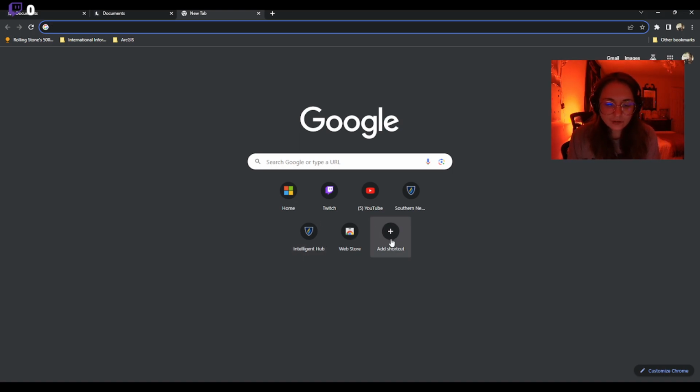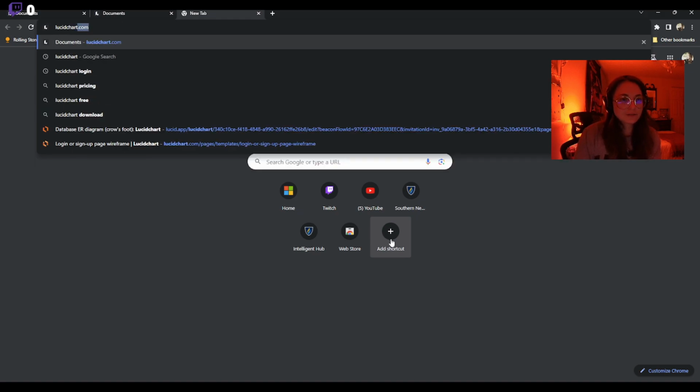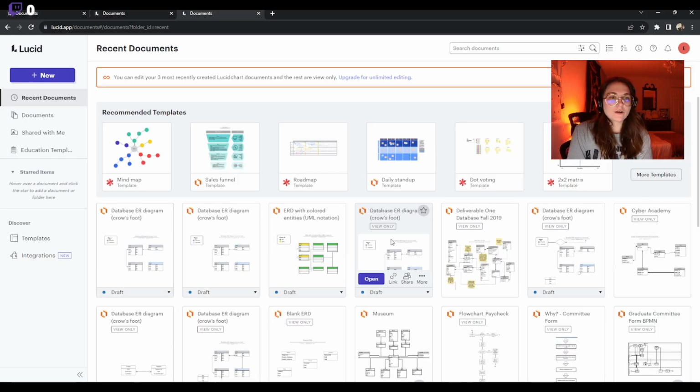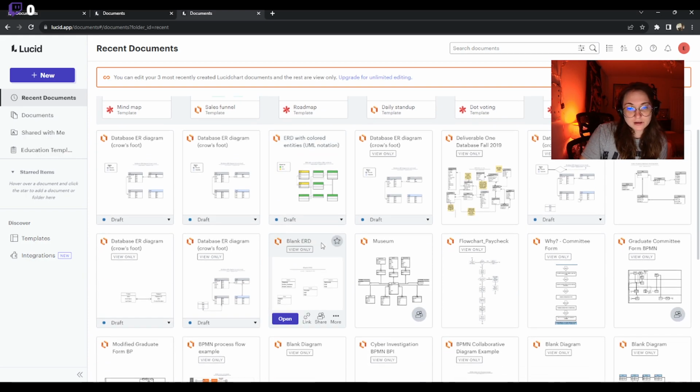Anyways, if you don't already have a Lucidchart account, make sure you go to lucidchart.com, type it right the first time, and create your account. And if you already have an account like I do, it's going to take you to your documents page. And if you are like me, you might have a lot of documents. I probably have the most documents of anybody.